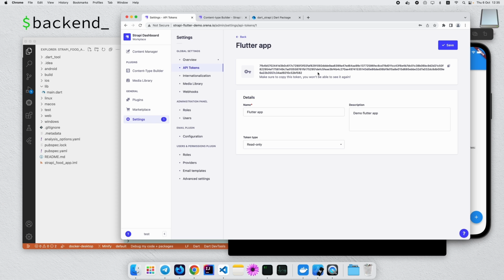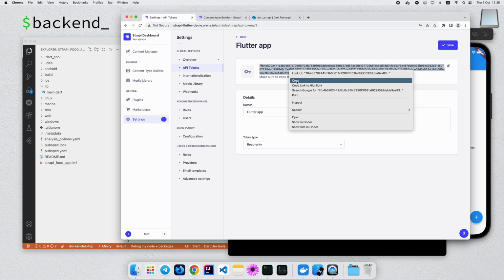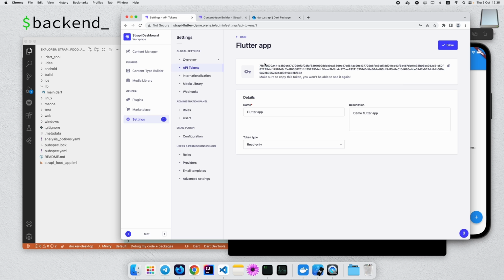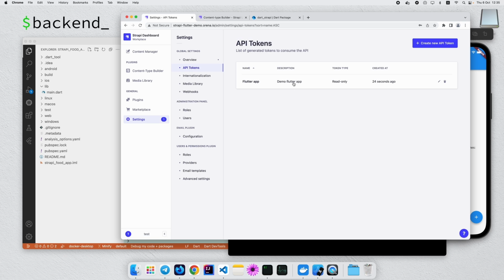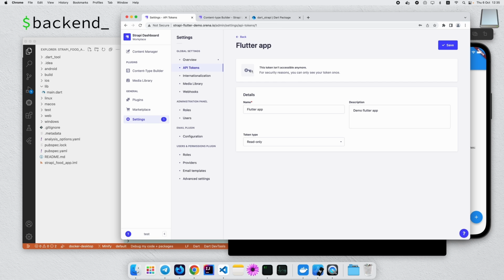Make sure to copy this token because we won't be able to see it again. But this is our API token, so I'll copy this one. And we need to save it elsewhere because when we click on save and click on back and click on our API token again, it won't show it to us again.